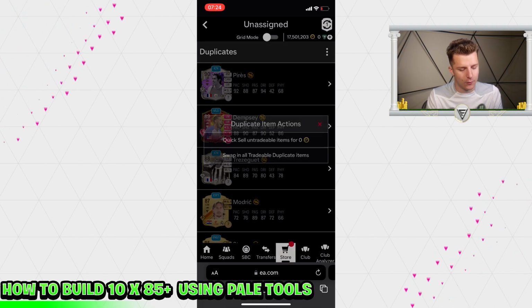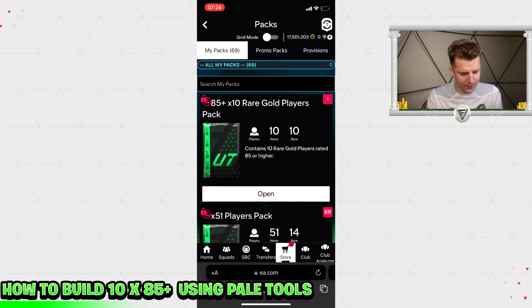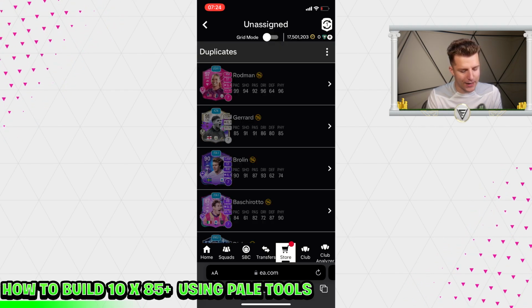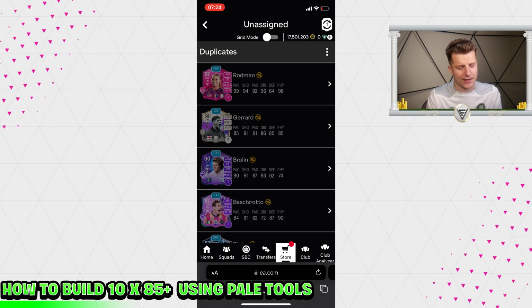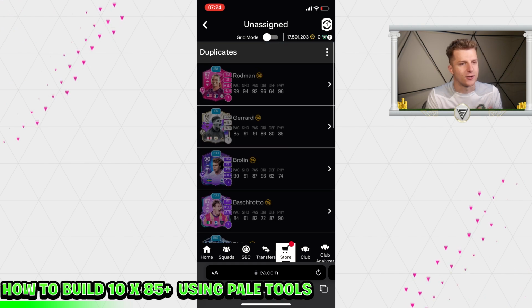So now what we're going to do is submit the SBC because now the process is really fast. We're going to head to the store, and to quote Blue Peter, here's one I did earlier. And we're going to go and open up our pack. So in our pack, it skips the pack animation, we go and get ourselves 99 Rodman, but the whole pack is duplicates because I've done a lot of SBCs.